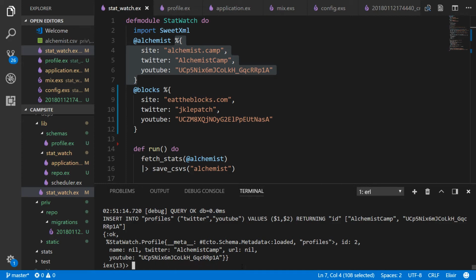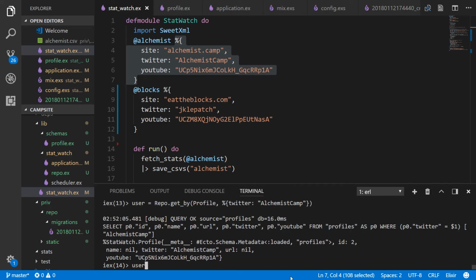But we can still get it pretty easily, even if we didn't know it was the second ID, by just using get_by. Repo.get_by, and that still takes the name of the schema. And then it takes a map where you specify whatever fields you want. Actually, it can be one or more fields. And we'll get it by Twitter, I guess. Don't have any good options here. And there we go, got a user.